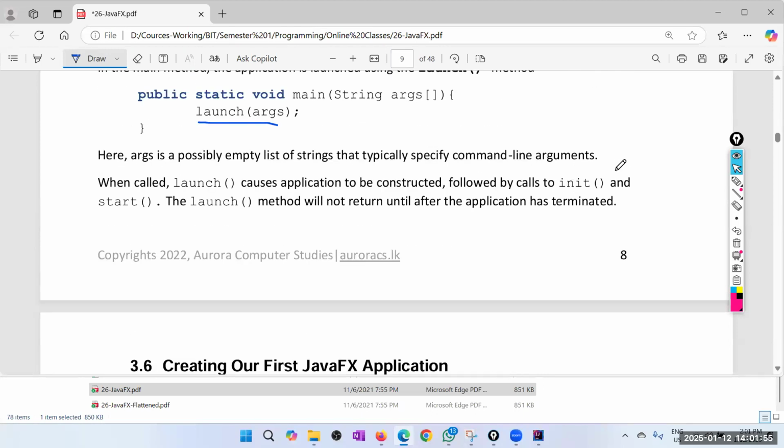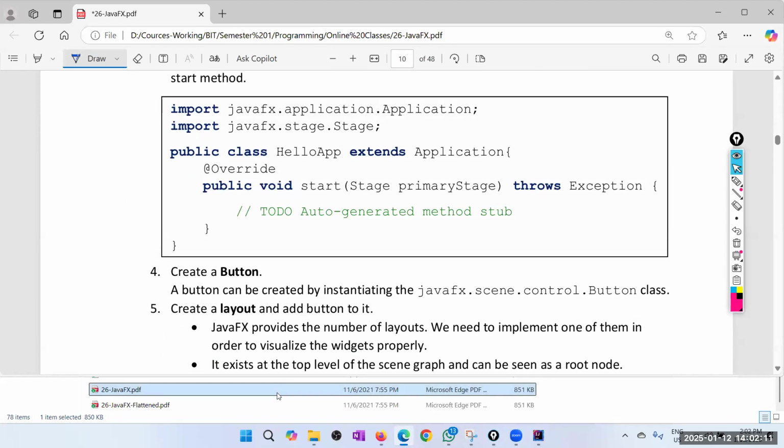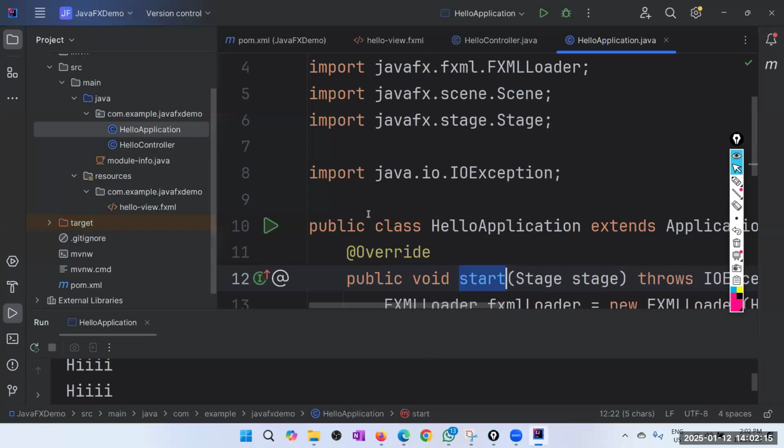So therefore, the init method is a good place to do any initialization, like if you want a database connectivity and so on. This is the best place to get those things, because by the time your start method is called, you have initialized things. Okay, right. So now this is the generated code.